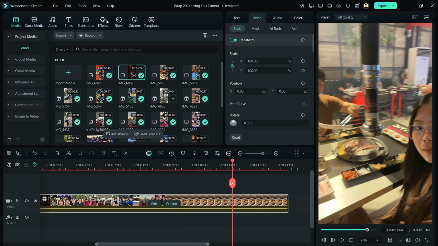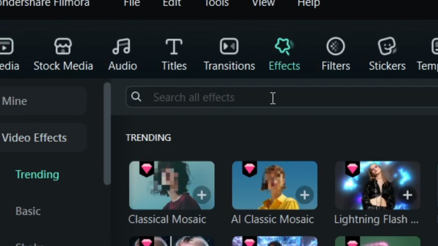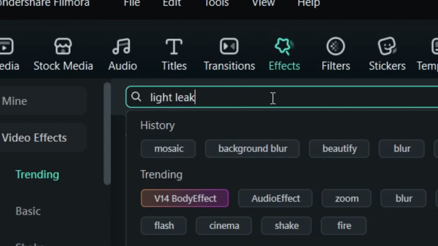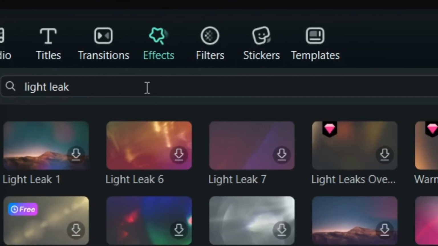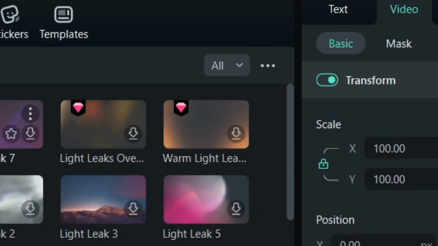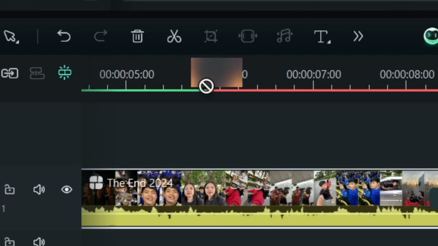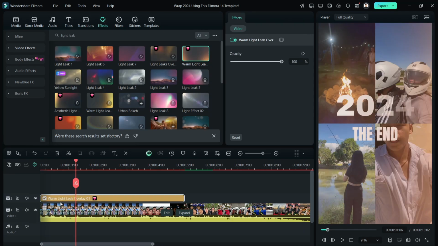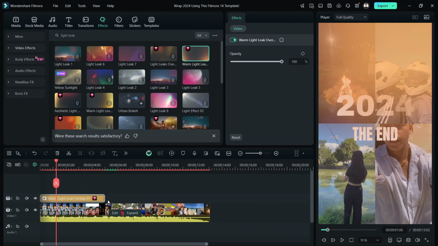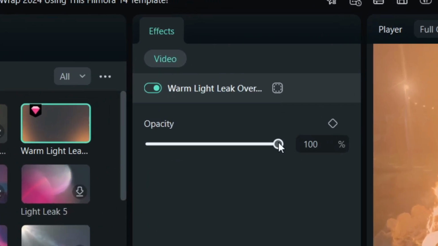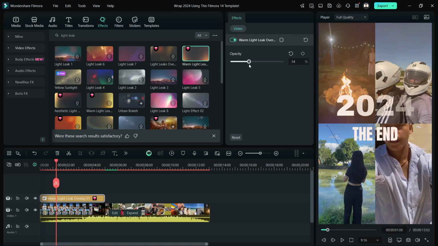After replacing and adjusting, you may now add some effects like this light leak that I will apply to the whole video. Simply drag and drop the effect right above the template. You may also adjust its opacity. Extend the effect until the end. And that's it, let's watch the results.